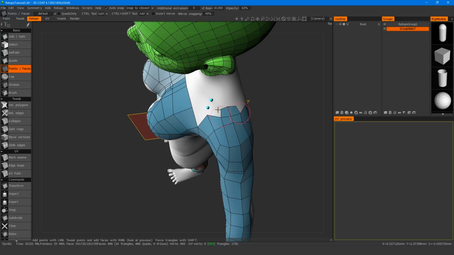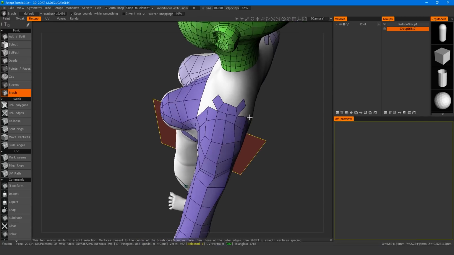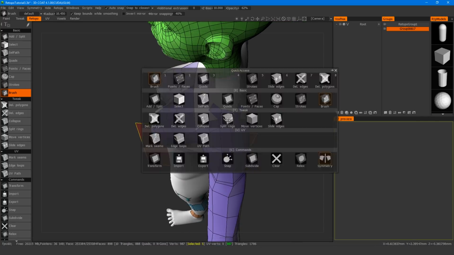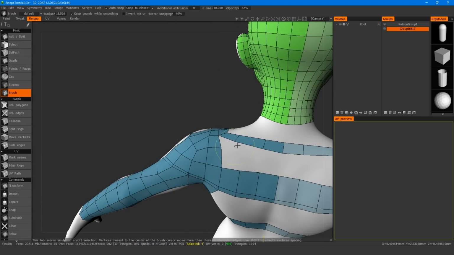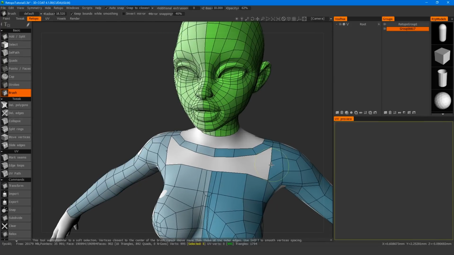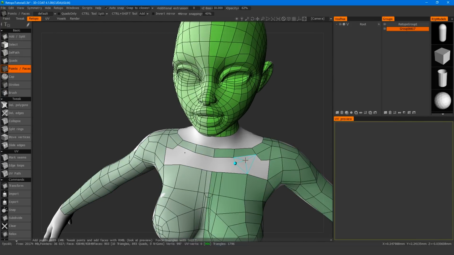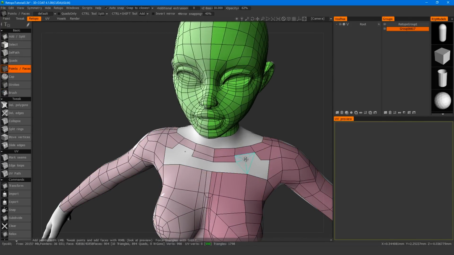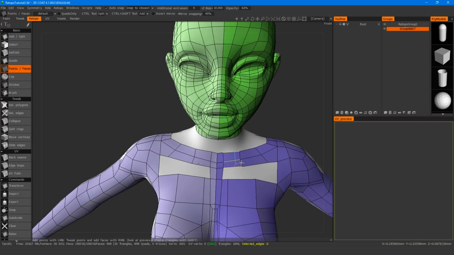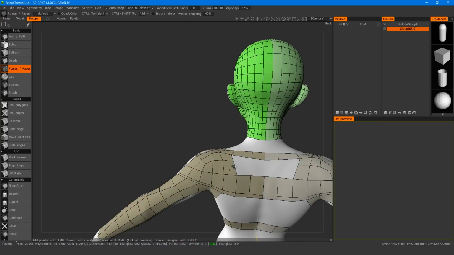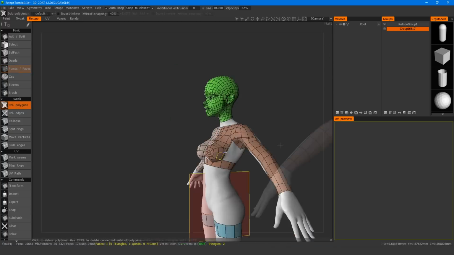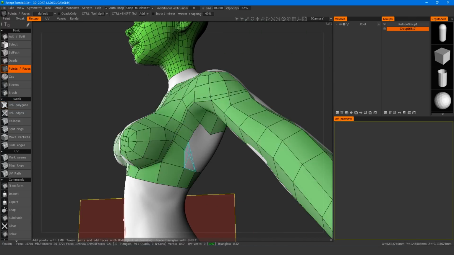I'll create two poles here by redirecting the flow towards the centre of the body, creating a loop. Note that this loop runs over the top of the clavicles. Now I can fill in the gaps. In fact, let's start filling in the rest of the upper back.